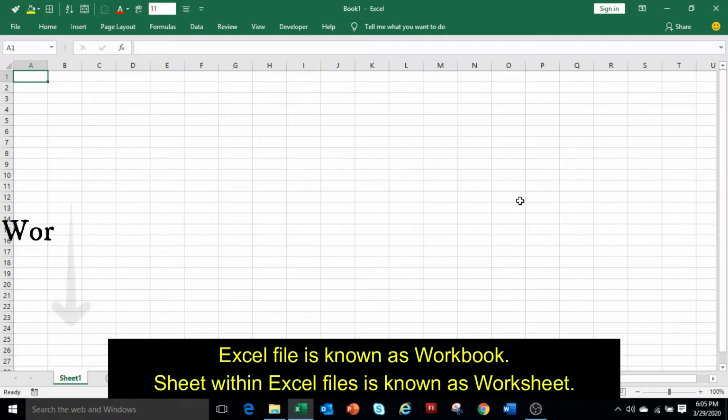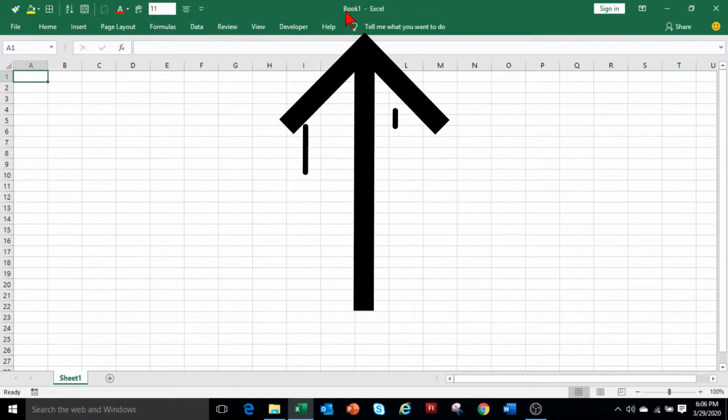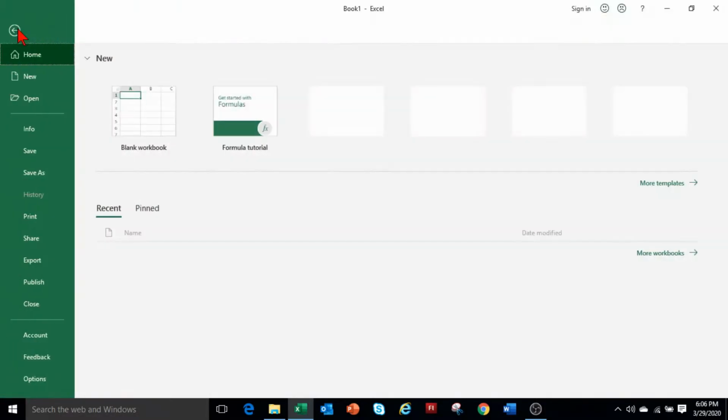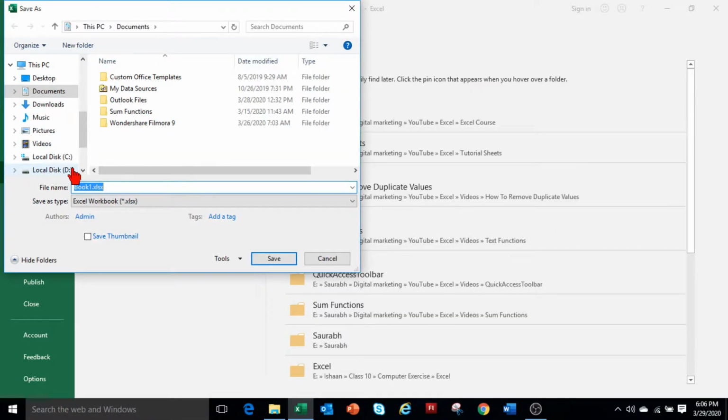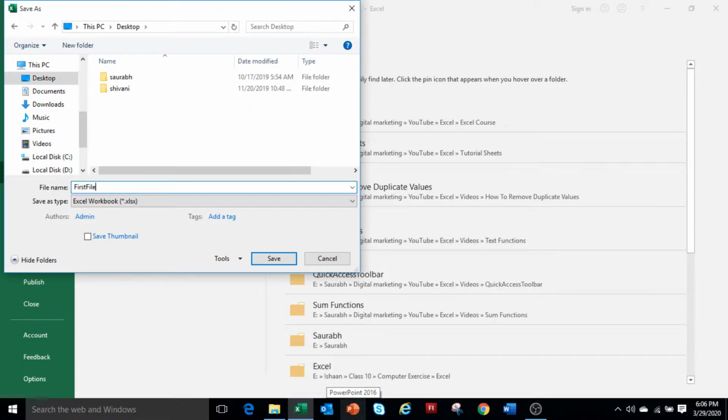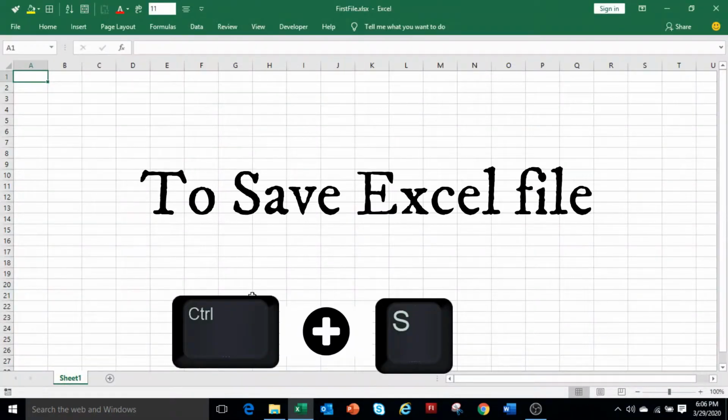Now the Excel file is known as a workbook, and a sheet within the Excel workbook is known as a worksheet. The default name of an Excel workbook is Book1. To save the file, go into File and click on Save As. Select the folder in which you want to save your file. I'm saving my file on the desktop as First file. The default extension of an Excel workbook is .xlsx. Keep it as is. Click on Save and your file will be saved. The shortcut to save the file is Ctrl S.